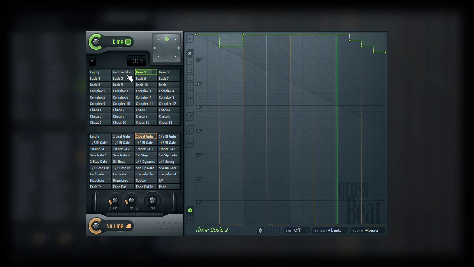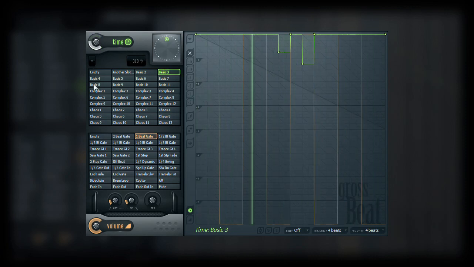Each of the time and volume banks can have their output mixed with the original audio using the mix level control. The same can be done for the volume slots as well.